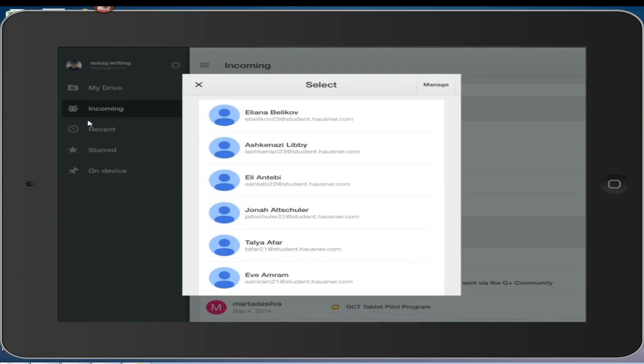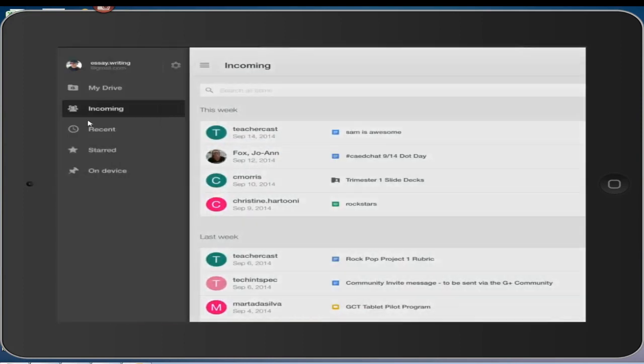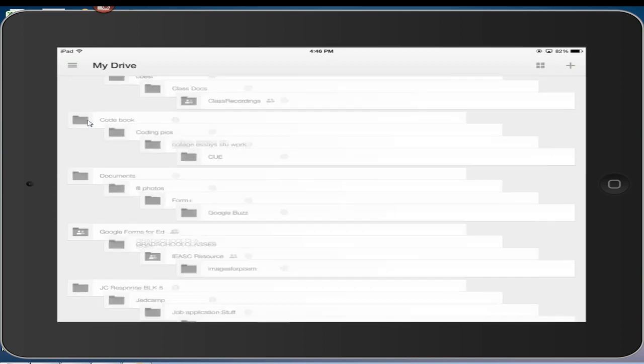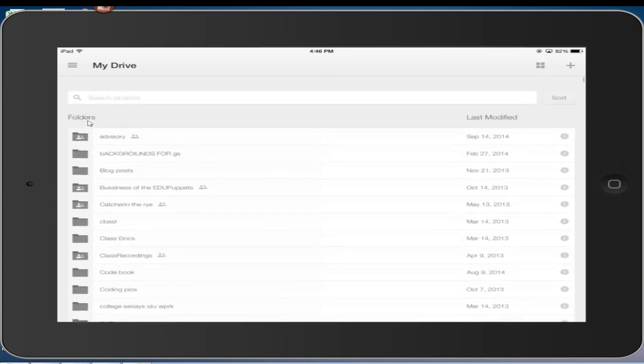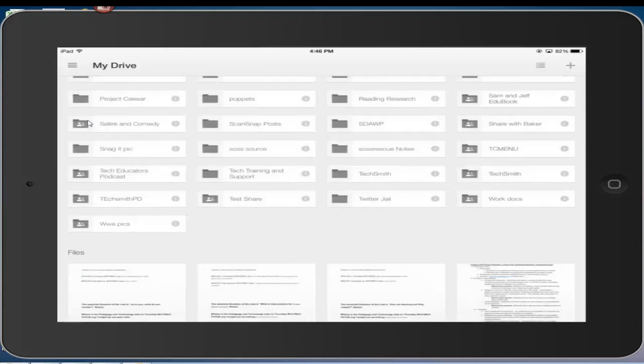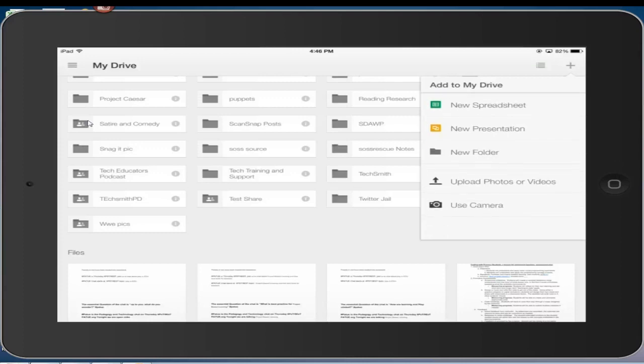Now, still staying in my documents, I'm going to switch over to my drive. Now, if we go over here, I'll show you some of the other options. That's just a view option, so now I'm viewing it as a list instead of a preview window. That's a preview window.